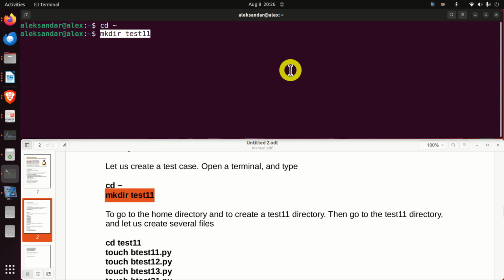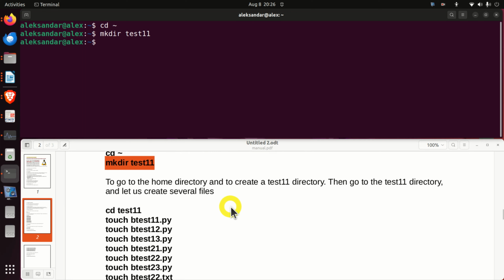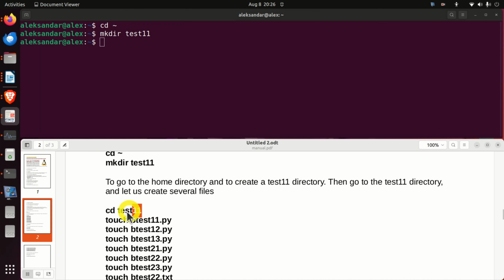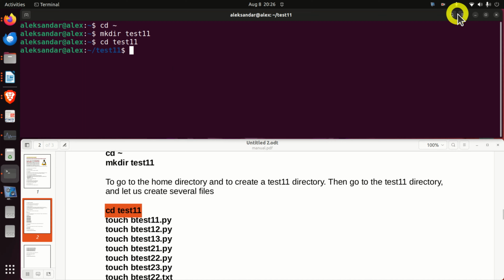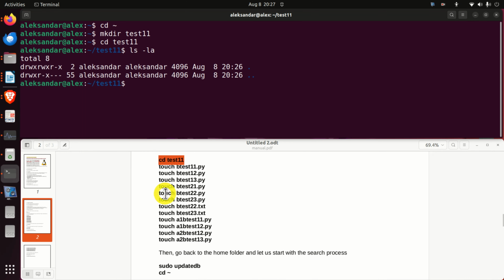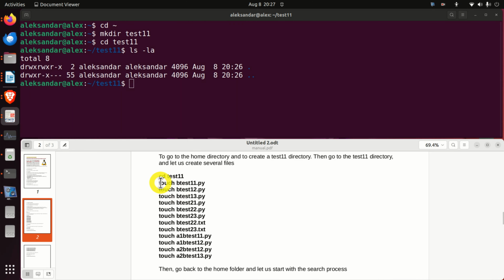Here it is. Then, inside of this folder, we will create several files. First of all, let's navigate to the folder by typing this, and you can see that the folder is completely empty. Then, we need to execute this set of commands in order to create these files, btest11, btest12 until a2 btest13. And these will be our test files for searching.